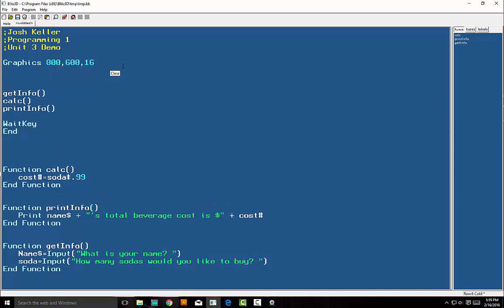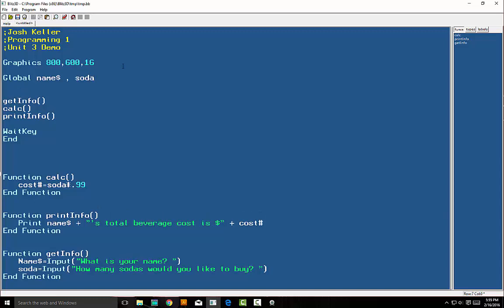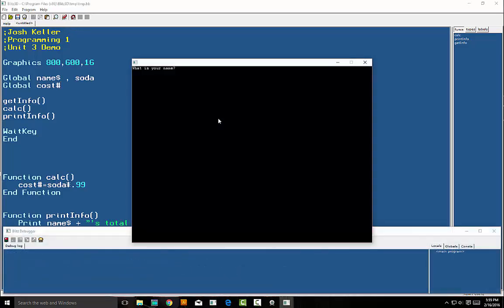This global statement should come up in here after we've declared our graphics. We're going to say global, and then we're going to declare our variables that we want to share throughout the program, such as name string. Now I can separate these variables with a comma and give another variable in here, such as soda. Or I can create another global statement if I get 12 or 13 variables that start taking up too much space on my screen. I can create another global statement and simply bring those guys down below to where I can share, for instance, cost float. Now as I run this, and I buy my 3 sodas, and I get my $2.97, my program is now very useful again.